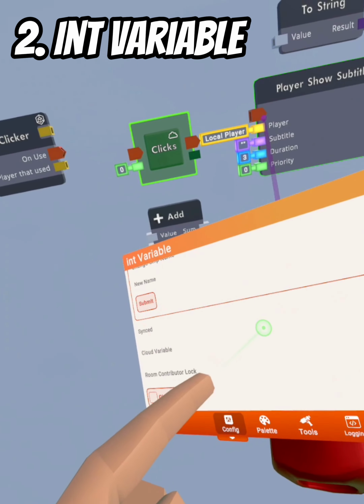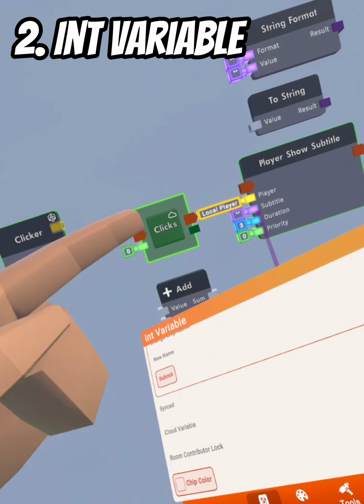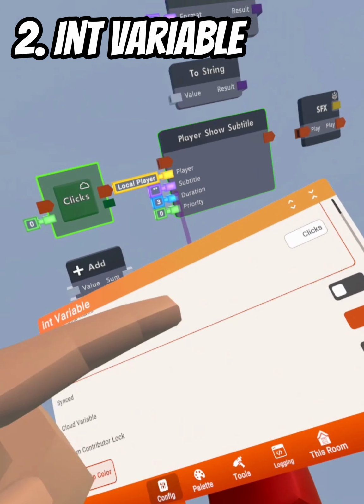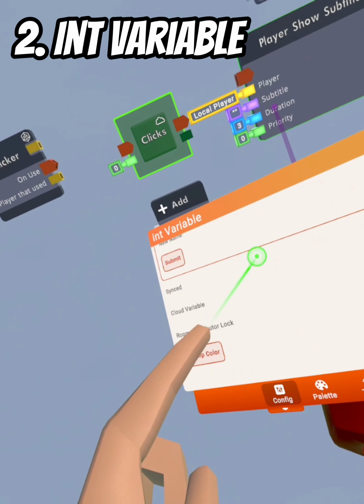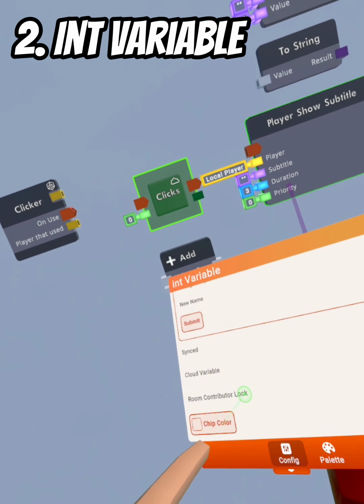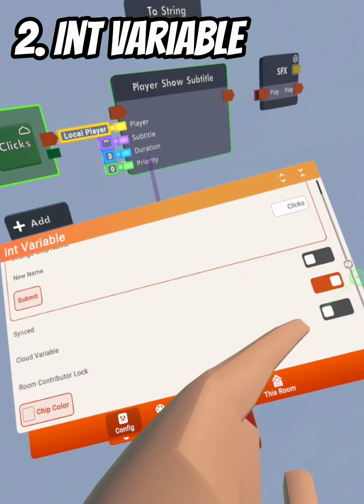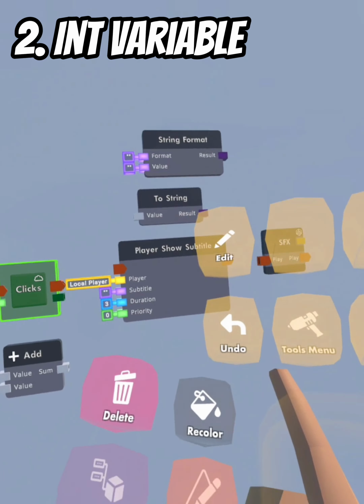Make it cloud. Let me explain what cloud and sync mean. If it's synced, it's going to be the same for every single person in the room. If it's cloud, it's going to be different, and it'll also save when people leave and rejoin. So it'll always be in the cloud. You can change the chip color, turn on root contributor lock, do whatever you want with that. But we need that right now.